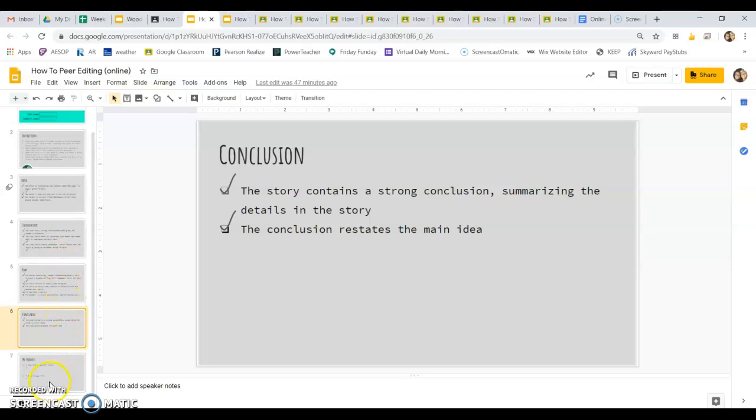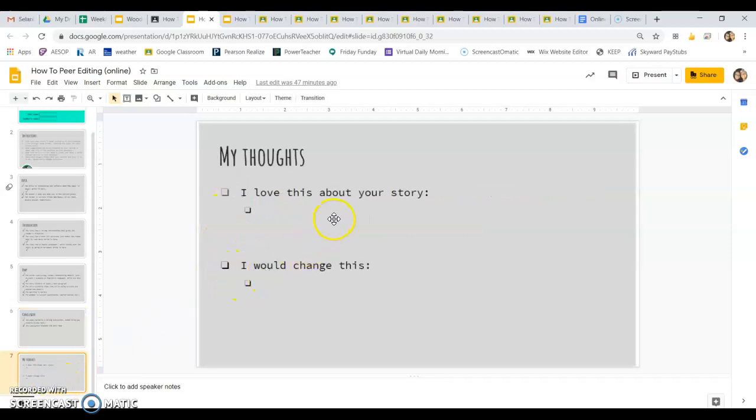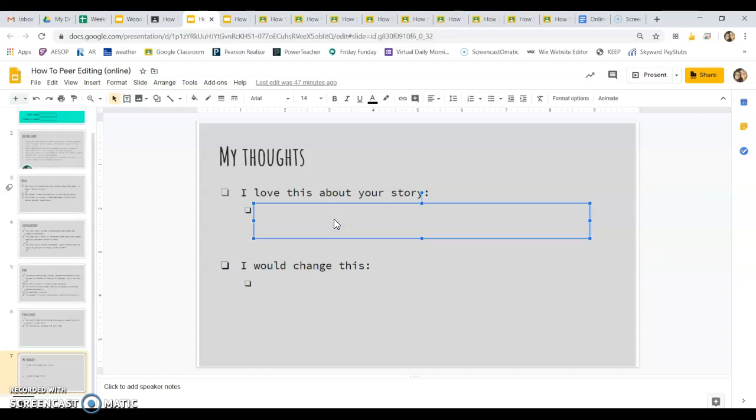We're moving through the paper. We had introduction, body, conclusion. Make sure that they restated the main idea and summarized what it was all about. And then you need to give me your thoughts here. What did you love about the story? What would you change about this story?